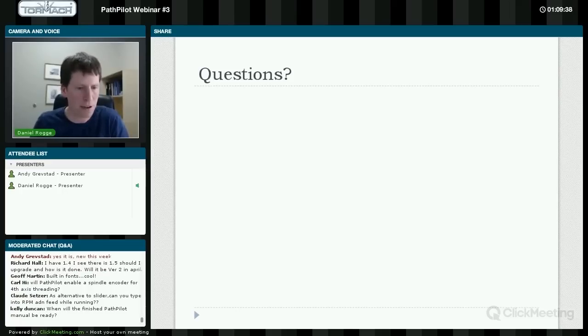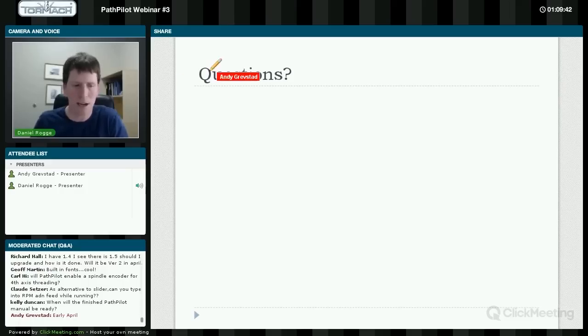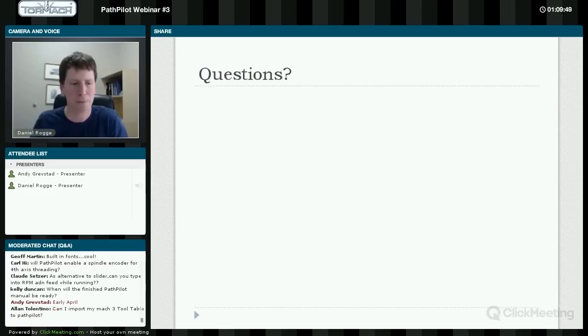Claude, as an alternative to the slider, can you type into RPM and feed while running? No, you can't. It's G code. Whatever the S word is while you run a G code is going to be the command it runs at.